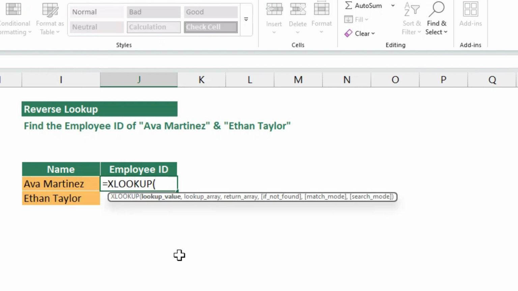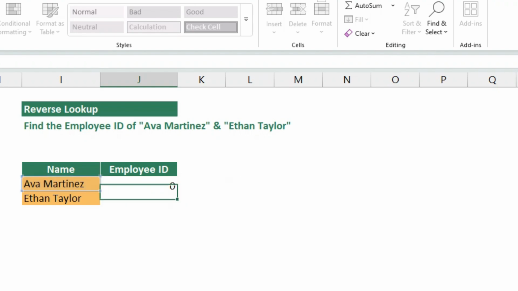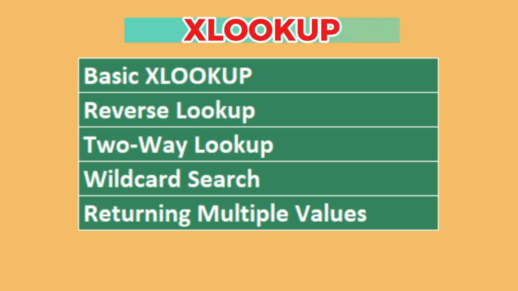Using VLOOKUP to find your data in Excel. What if I told you there is a better and more flexible function called XLOOKUP, the ultimate lookup function in Excel? So if you are ready to level up your Excel game, stick around till the end. Let's dive in.